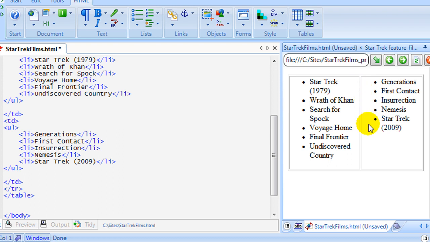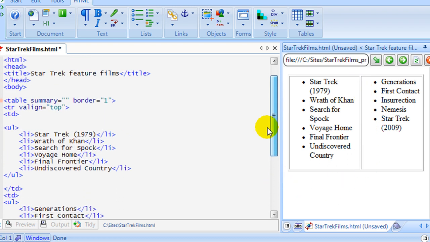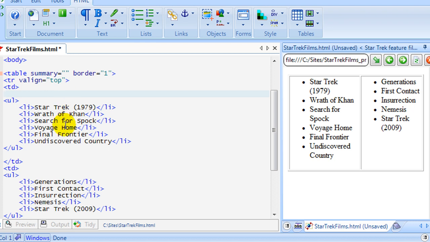You're not limited to tables. You can use div blocks with CSS and other tags as well.